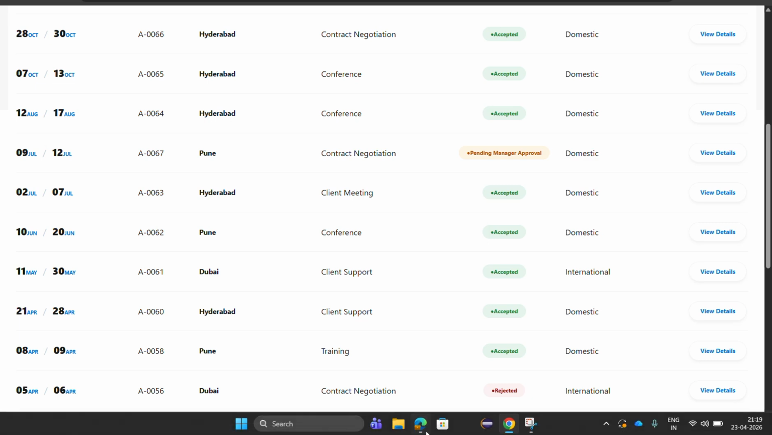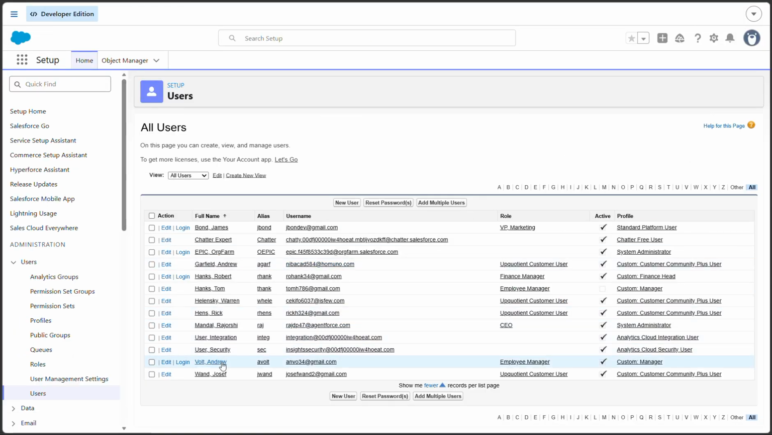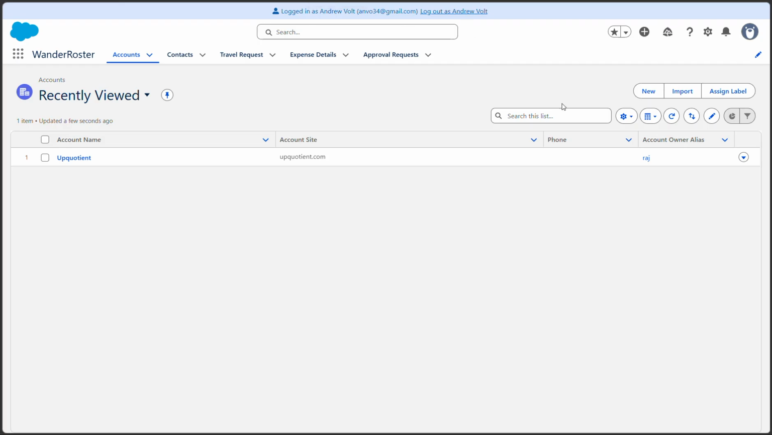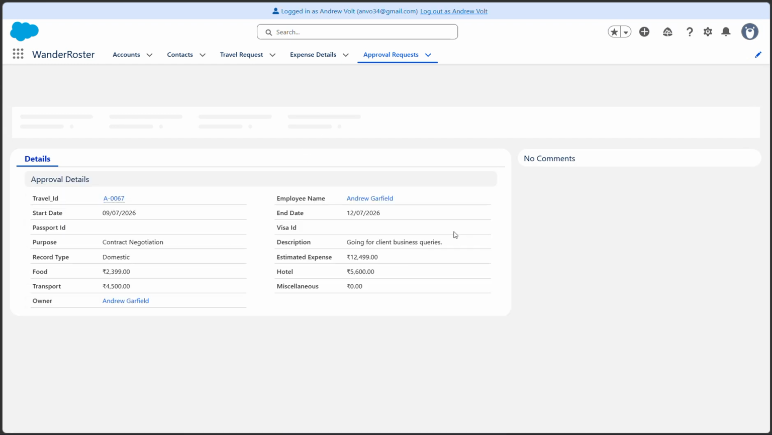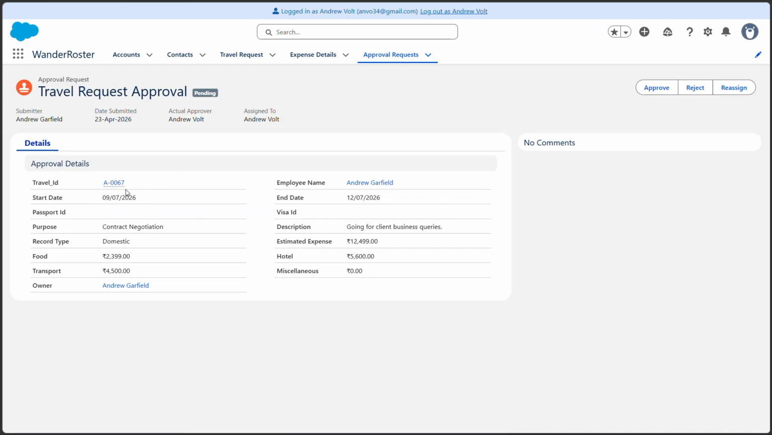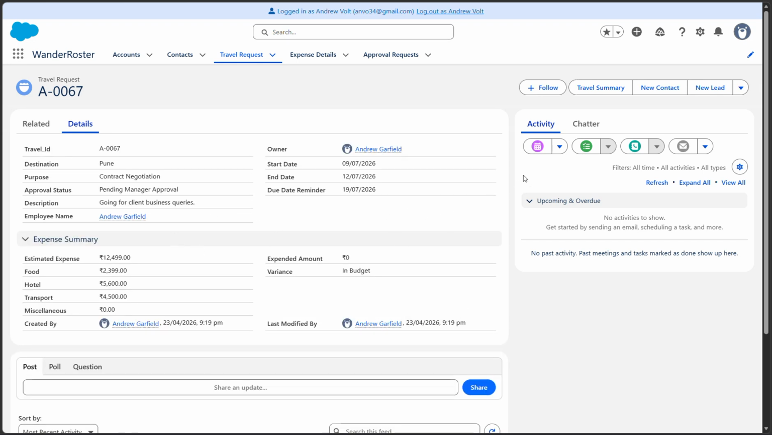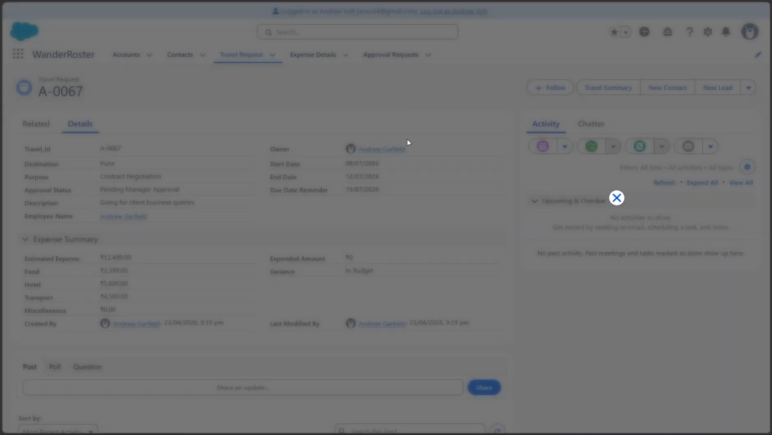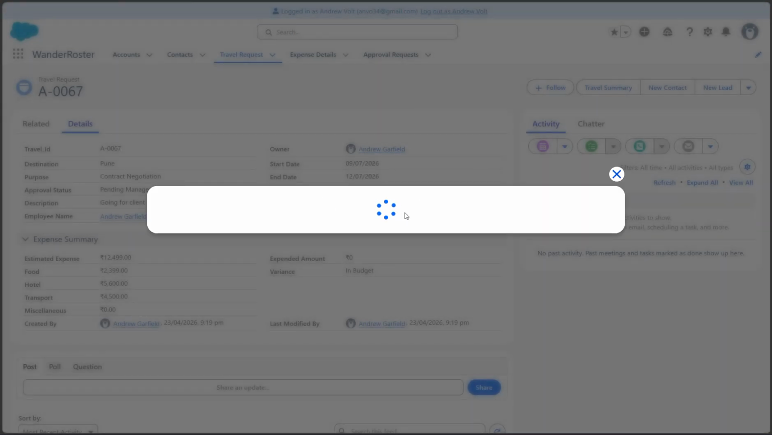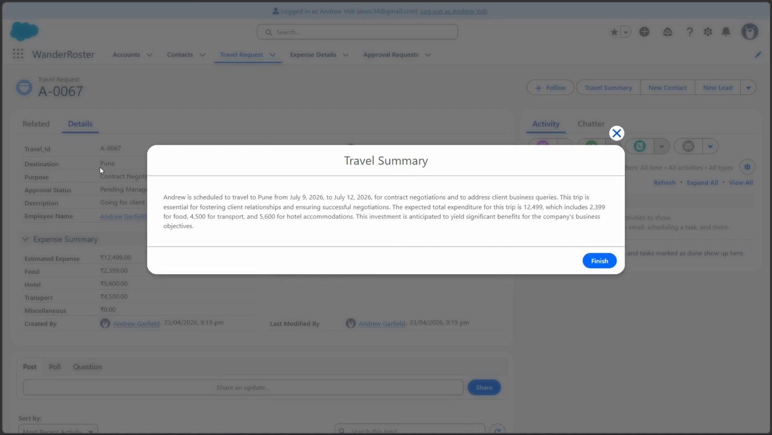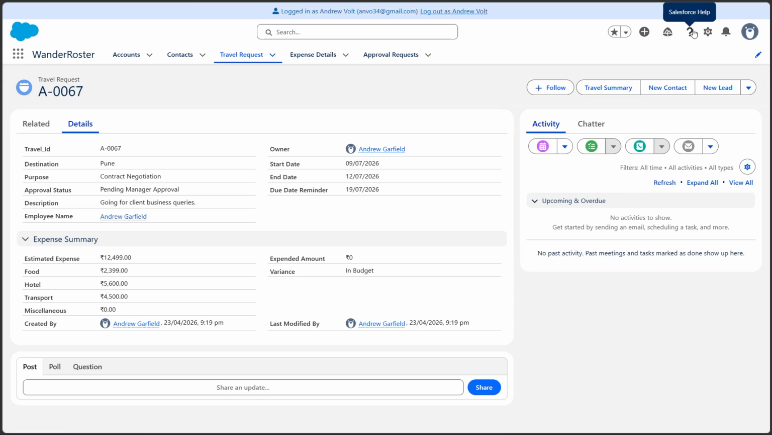To approve this, I will go to the Salesforce org and log in as the travel manager. The travel manager sees in the notification panel that an employee has submitted a request. On clicking on that, he will be able to see the details, and on the record detail page, these are the full details of the travel request. Here is a travel summary button. On clicking on this, the travel manager will be able to get a short summary of the details the employee has submitted. He or she doesn't have to see every field, which will save time and effort, and based on this the travel manager can approve or reject the request.